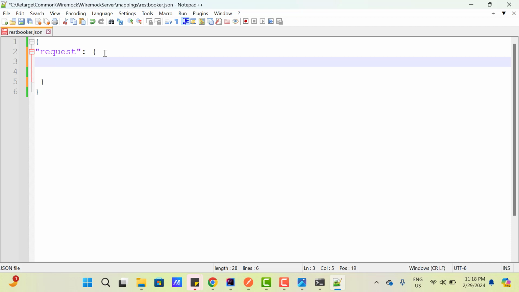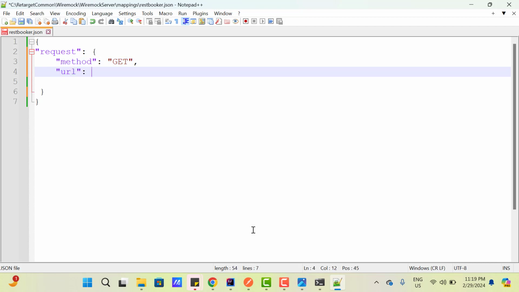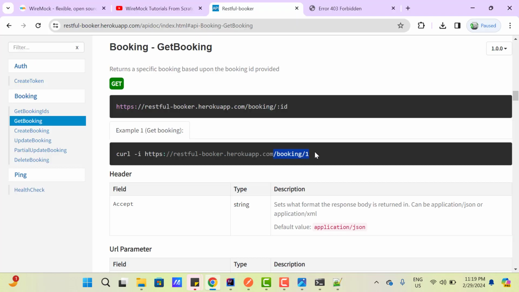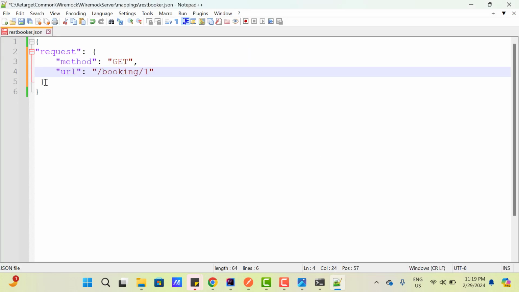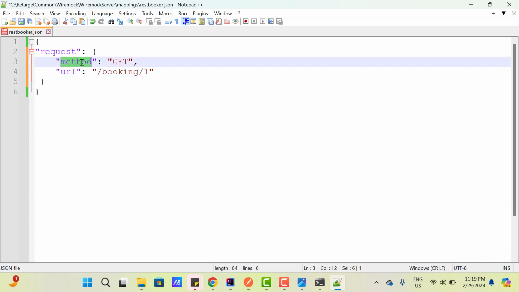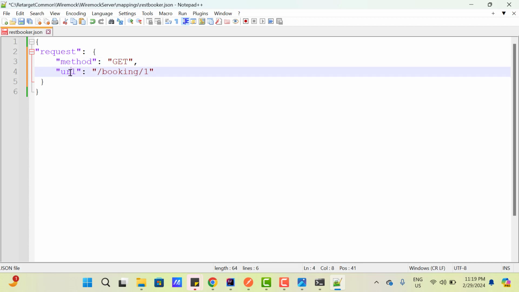First thing, we need to say which HTTP method. I have the key called method, and let me put GET, or whatever you need to put. Make sure that the string value is in double quotes. Second thing, URL. Here you need to provide the base path, not the base URI. I'm going to use this much only in my stub. So here I have created the basic request configuration. I'm saying that the method will be GET and the URI will be this much.